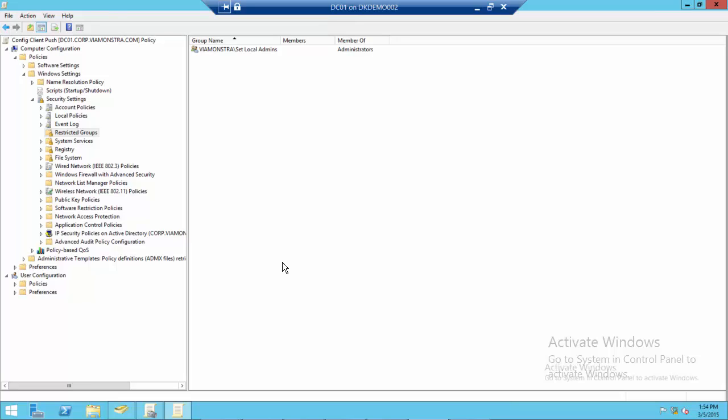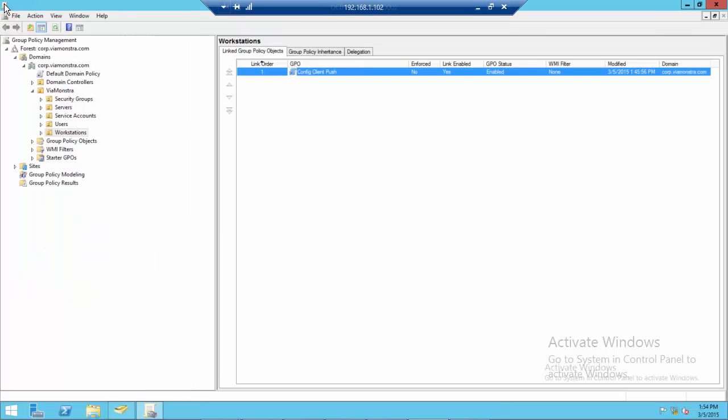Okay, so now what's the next thing we have to do? Do we have to do anything else inside of this group policy object? No, we can close it right down now. Okay, so I'll close this down.